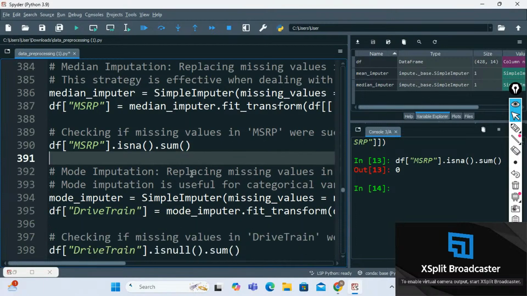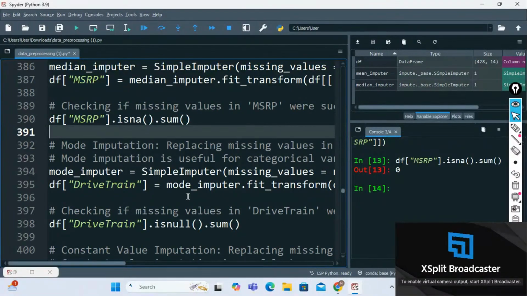Perfect. Then mode imputation. When can mode imputation work? When you want to impute any missing values present in a non-numeric column. If you have missing values present in a non-numeric column, or it might be numeric also, but since mode can also be calculated from non-numeric columns, mode imputation can be preferred on non-numerical columns, categorical columns.